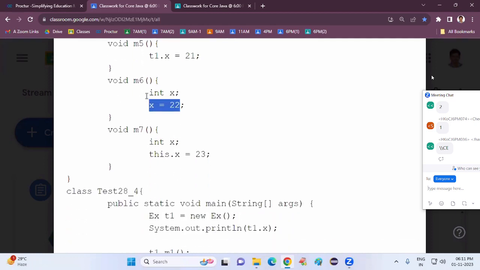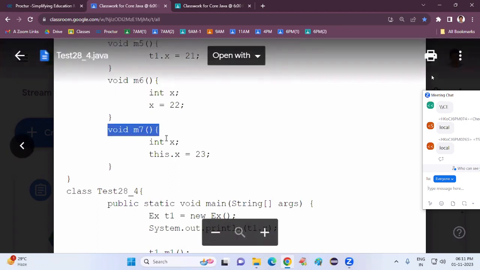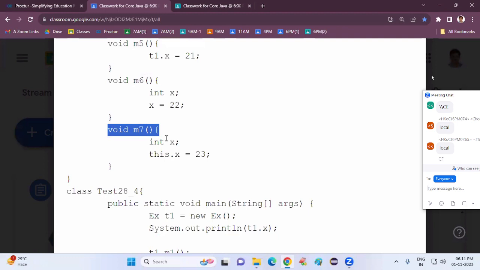Because of variable shadowing. How many objects does this M7 have access to? One object. What one object? The current object. Tell me, in this method, x refers to which object's x? The local object or the current object's x? The current object's x, because this refers to the current object.